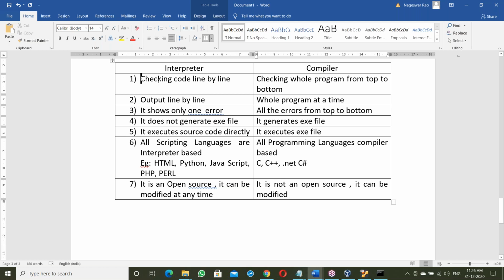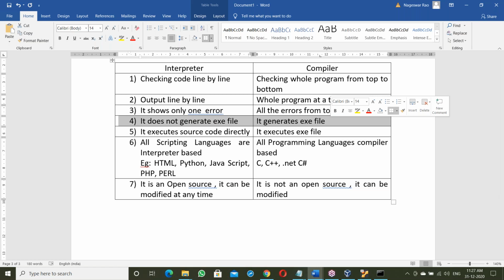The interpreter checks line by line, whereas the compiler goes top to bottom. The interpreter outputs line by line, whereas the compiler processes the whole program at a time. The interpreter shows only one error, but the compiler shows all the errors from top to bottom. The interpreter does not generate an exe file; the compiler generates an exe file. This is the main difference between interpreter and compiler.